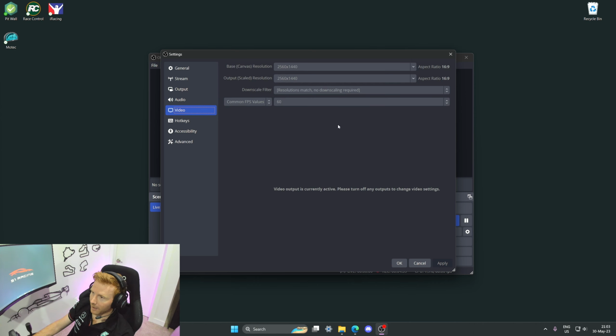On the video tab, I can't make these adjustments just because I'm recording a video at the moment, but for you, as we're streaming, make sure that your base resolution is set to the resolution of your monitor. So for me, 2560 by 1440, and then the output resolution, if you want to scale it up or down, this is where you would make that adjustment, but I keep my output resolution exactly the same so that there's no upward or downward scaling when I'm recording.